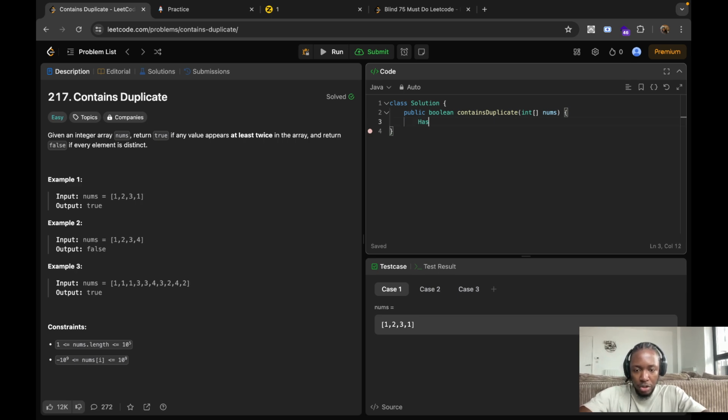And yet to start, we're going to be instantiating a new hash set called checker, which is basically going to be a new hash set. Yep.